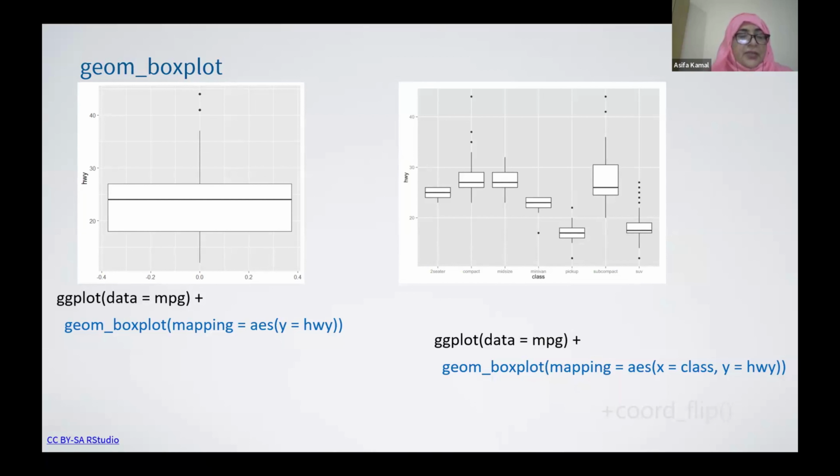If we want to make a box plot for each category of another variable, that is class, we have to mention it after the function aes, within the parentheses. If we mention it, then it will generate multiple, different box plots for each category of the variable class.